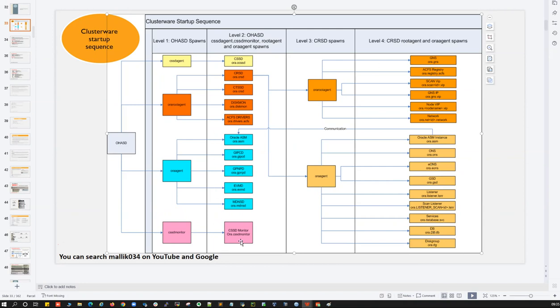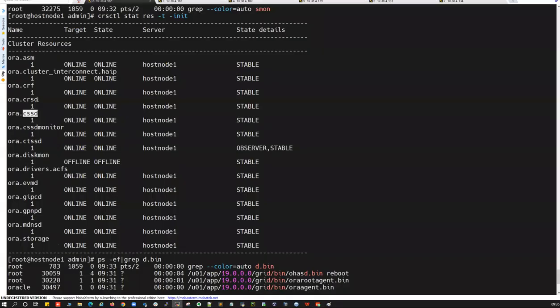These are your cluster daemons, which will get started at your phase two. And then the main core fundamental services are two here, out of all these services: two main core fundamental services.